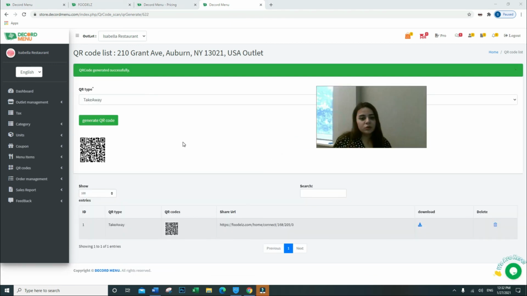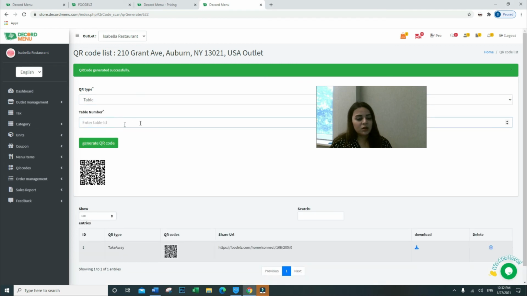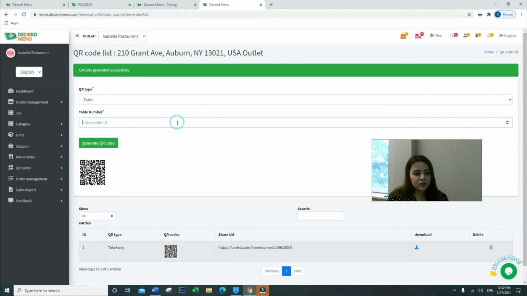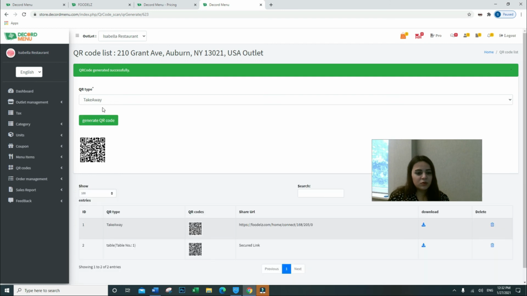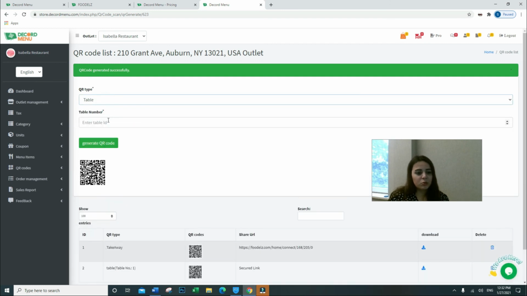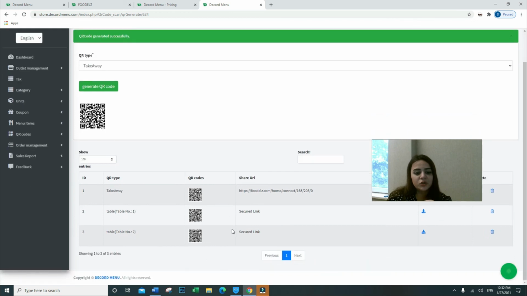And also I can create table QR codes. Table, add the number of the table, for example, table number 1, generate QR code. Also, I'll create a QR code for table number 2, for example. See, here is the list of the generated QR codes. Why for each table there is a specific QR code, I will explain to you.